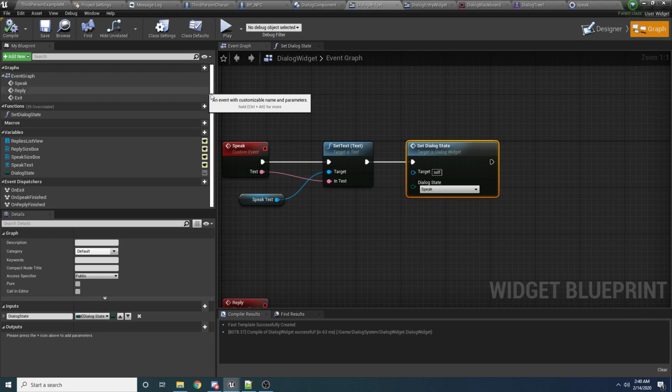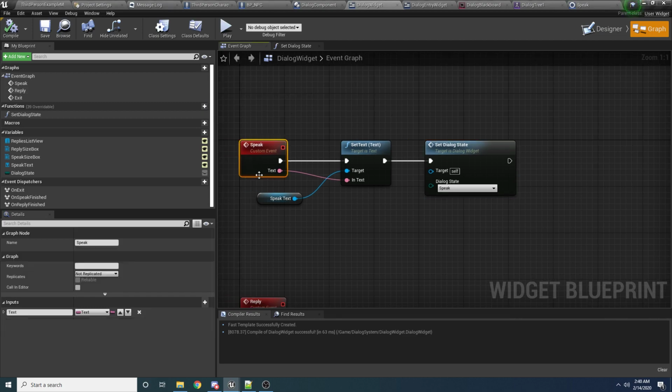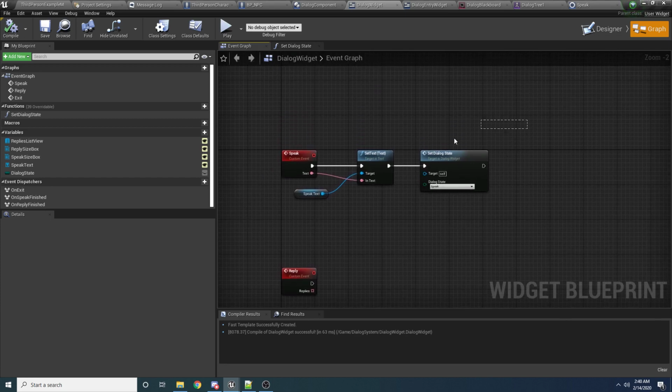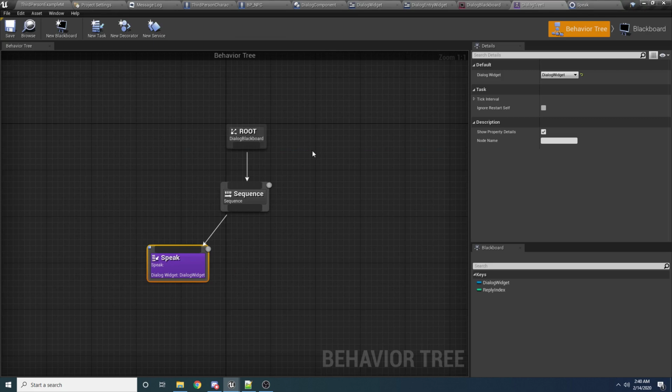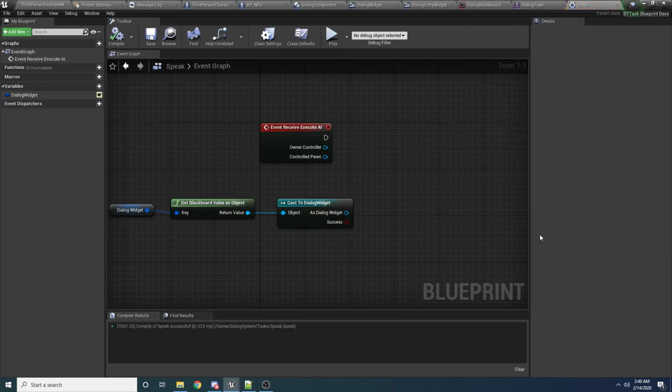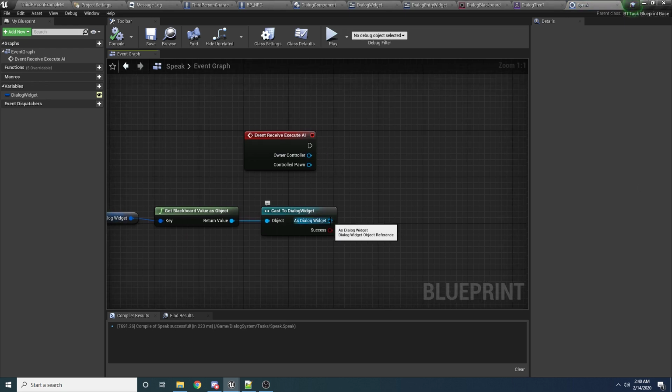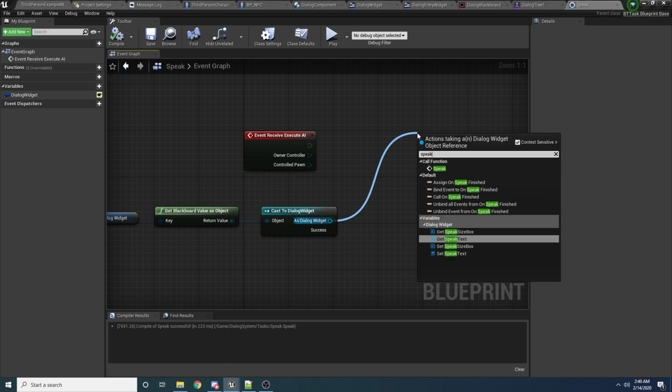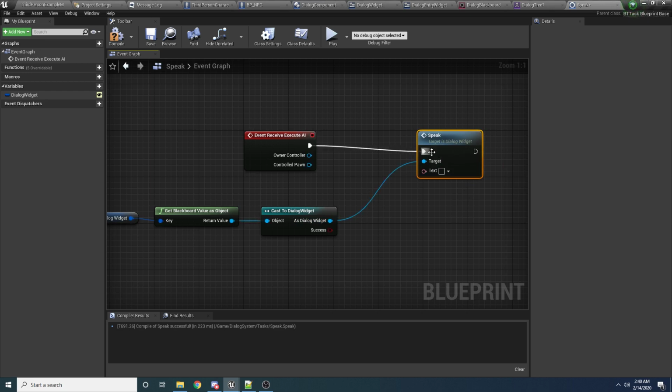So now that we have our speak event filled out, of course we still have some more stuff to do here, but we should be able to at least test it. We can go back to our behavior tree, and our speak task, you can see we are passing in, make sure you're passing in the dialog widget. And if we double click on this, we need to finish filling this out now that we have our speak event. So we can drag off of here and say speak. And up here you can see we have an option to call the speak event that we just created. And it's asking for the text.